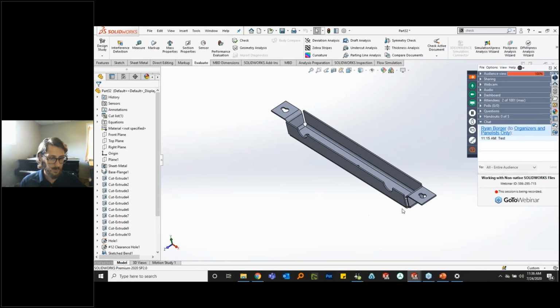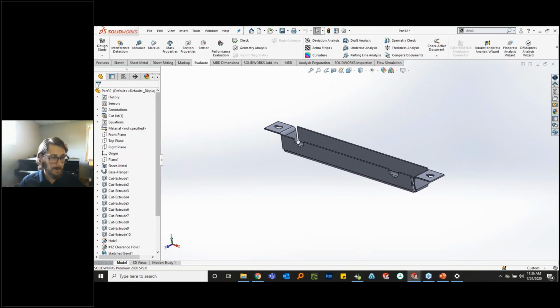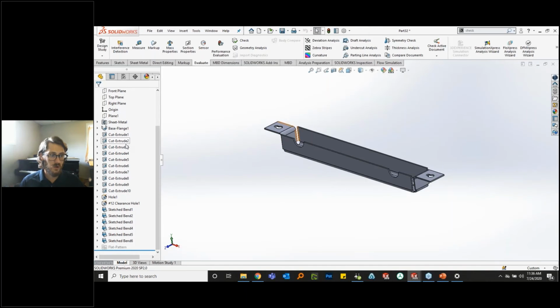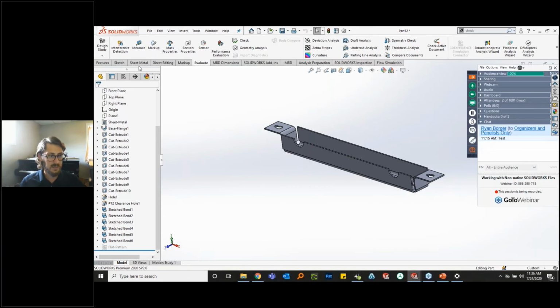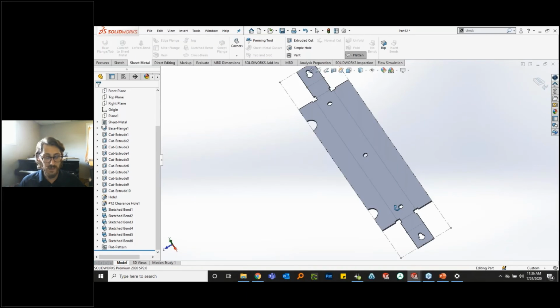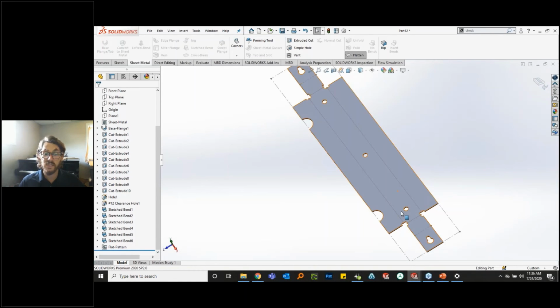And let's see what we've got here. All right, we've got possibly some interesting things going on here. Certainly more features than I may have considered creating for myself. But let's see what the flat pattern looks like. Let's see how it translated. Click on flatten. Flat pattern looks sensible to me.